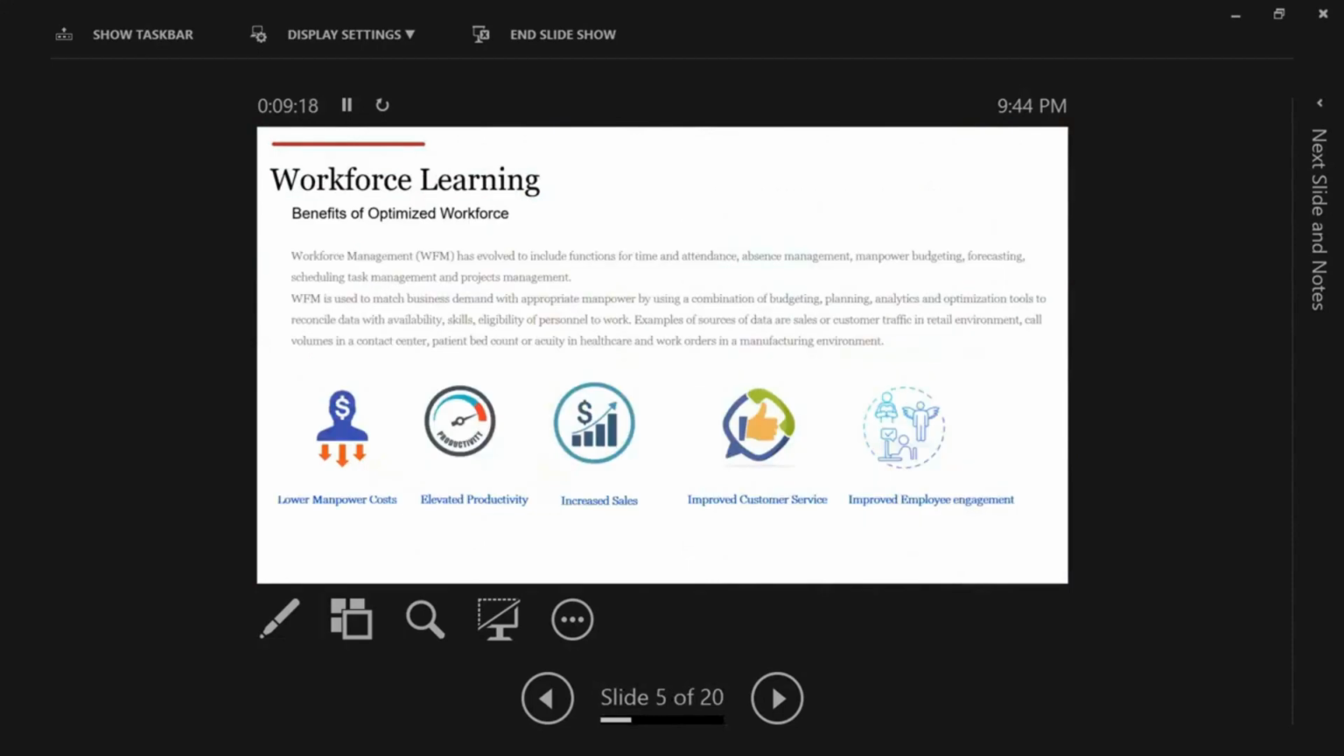Okay. So coming to the next one: what are the benefits of having effective workforce management? Reduction in manpower cost, improvement in productivity. You can anticipate increased sales if it is outbound or anything else. You can have improved customer service, and improved employee engagement. How do I say employee engagement or employee satisfaction? As a scheduling team, accommodating people's requests without impacting the business is what this game is all about. Fair? Yes.